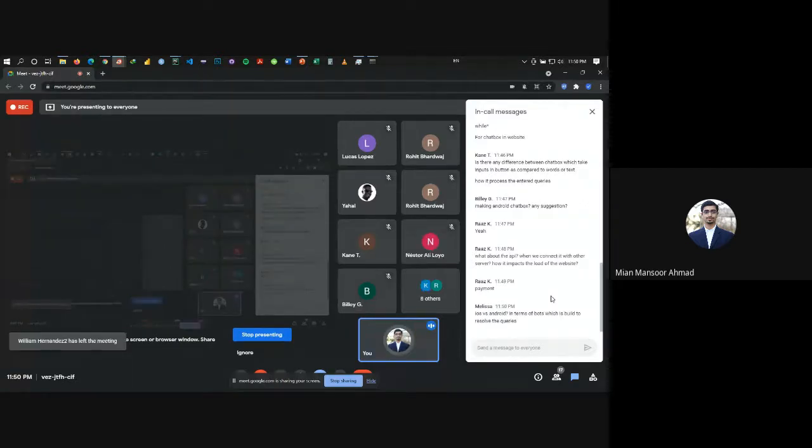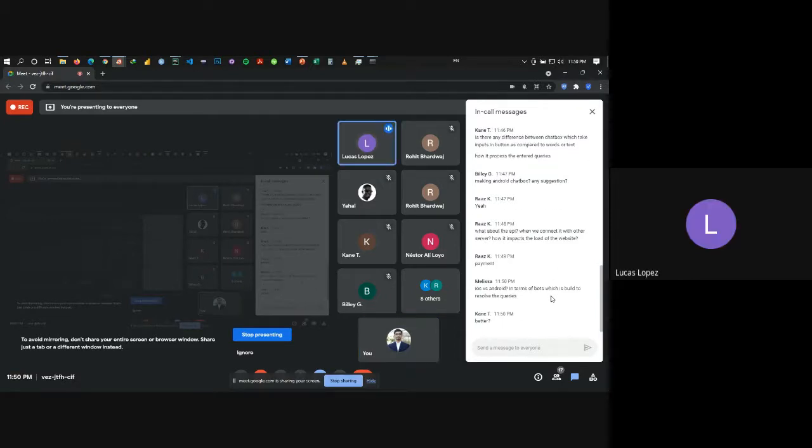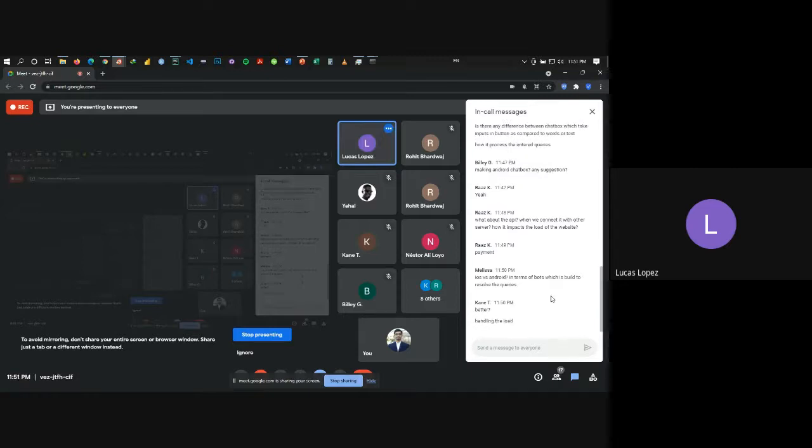iOS versus Android in terms of board, which is built to resolve the queries. I didn't get the question. Built to resolve the queries. What queries? Melissa, if you want, also you can unmute yourself and clarify the question. Melissa? Okay, so we can leave that for later.